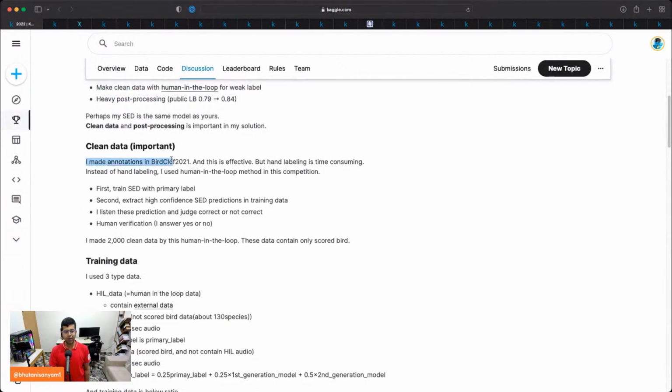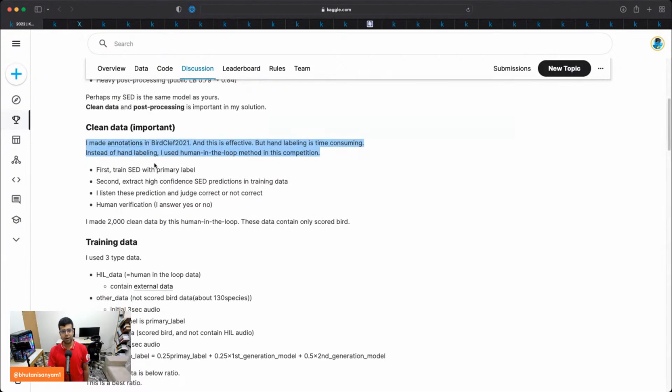So they had made annotations in 2021. This is effective, but hand labeling is time consuming. So for that reason, they used the human in the loop method, basically having the model do some predictions and manually verifying that.